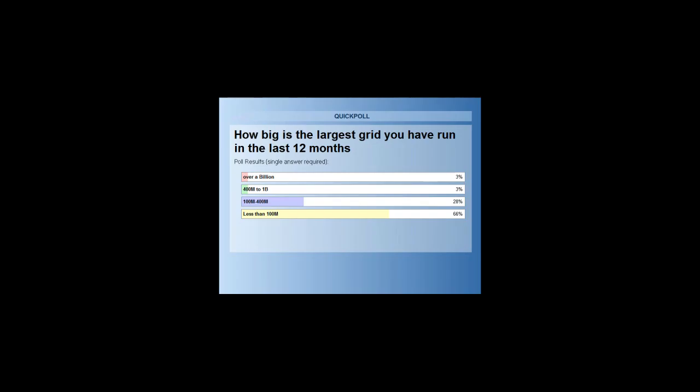So you can see that for the most part, a lot of people are looking at less than 100 million cells. We have just a few people who are looking at a billion cells, about 3%. And about 3%, 400 to a billion, about a third, 28% in the 100 to 400.